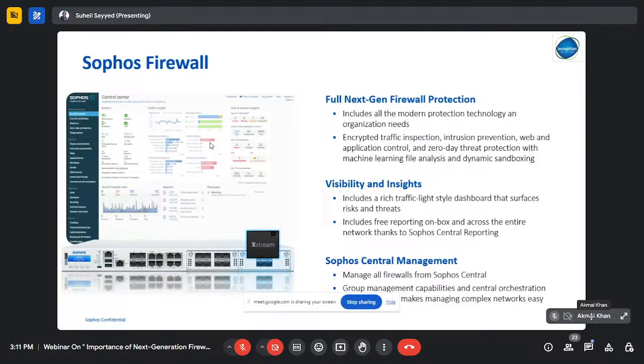Let me give you a brief. This is what the Sophos console looks like. It's a full next-gen firewall protection that includes all the modern protection technology and organizational needs. What is important is that there is a lot of encrypted traffic, so TLS inspection, intrusion prevention, web and application control, zero-day threat. How this happens, Akmal will take you through that. With machine learning, file analysis, and dynamic sandboxing.